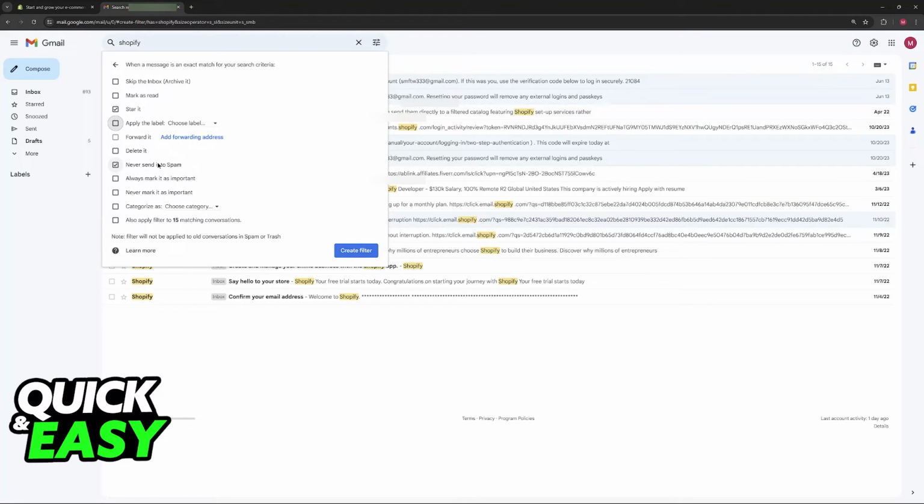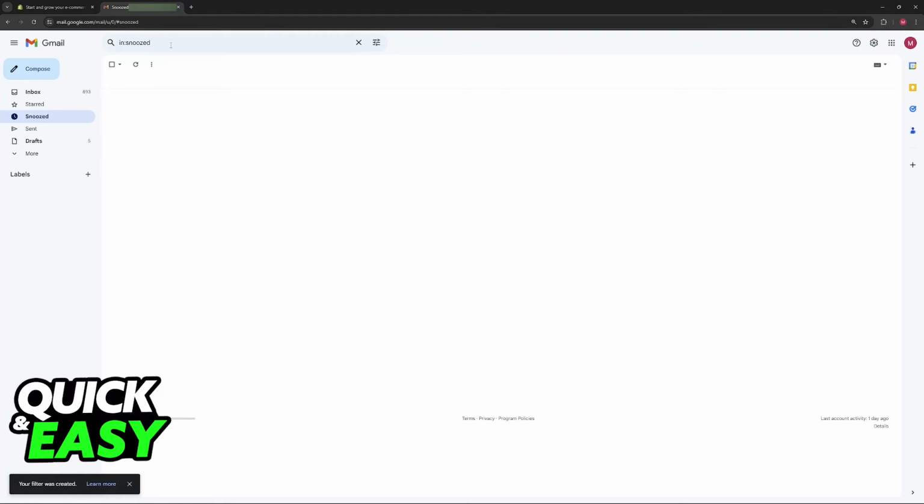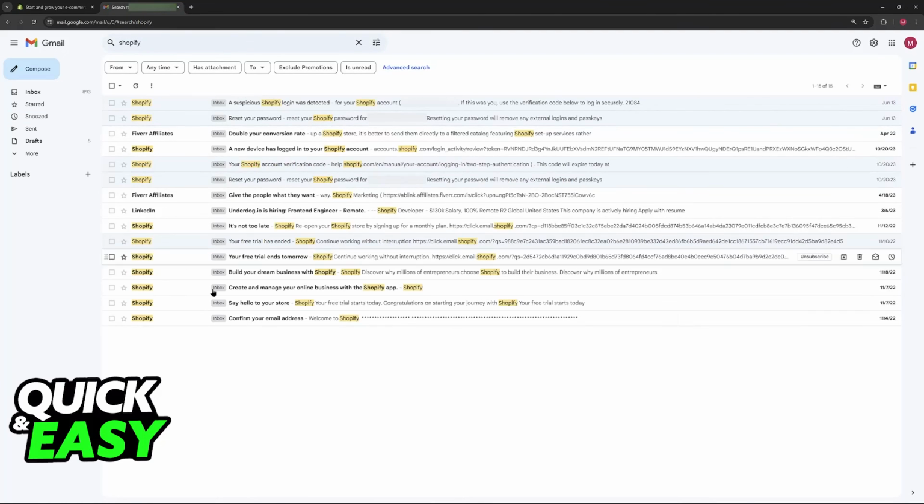And as long as you make sure that they are never sent to spam, always marked as important or starred, they will be filtered under this specific category here, and then you will never lose track of your Shopify emails. So once this is done, all future emails that you receive from Shopify will be properly saved and they will never go to the junk folder.